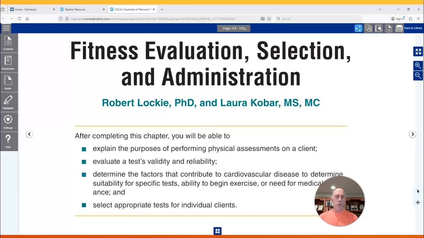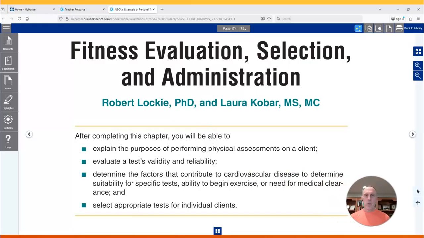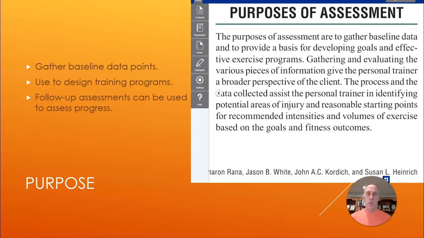From the book here, right in the first part of the chapter, we're going to talk about explaining the purposes of different physical assessments and being able to articulate those to a client, evaluate the test's validity and reliability, which are different terminology that you'll become familiar with, determine the factors that contribute to cardiovascular disease, et cetera, and select appropriate tests for individual clients, which is important when you think about the different populations you might be working with.